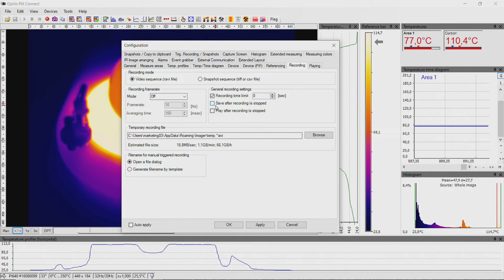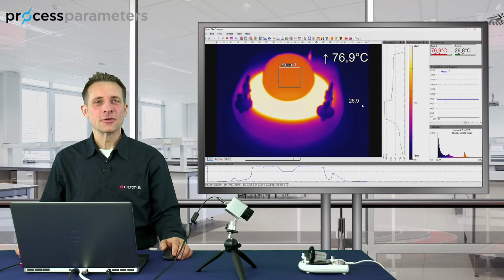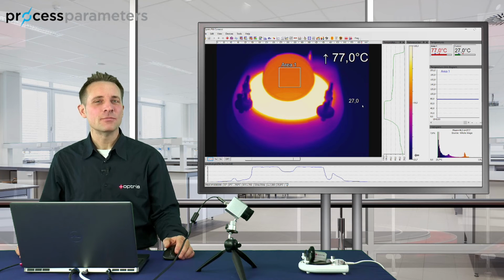Choosing the option Save after recording is stopped, the images will be saved without further notice. If the option Play after recording is stopped is activated, the saved images will be played automatically in the main window. The recording contains radiometric videos, ravi files, which allows users to do a detailed post-analysis anytime later. Moreover, new measure areas and alarms can be created in addition to recorded data when doing the analysis. The temperature value of each pixel as well as information on defined measure areas is recorded.